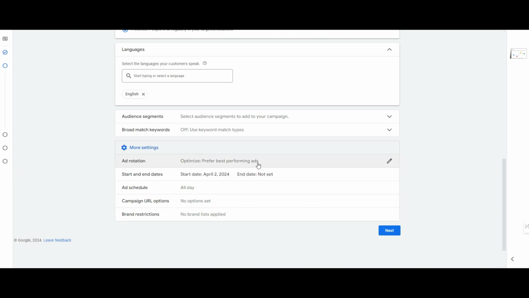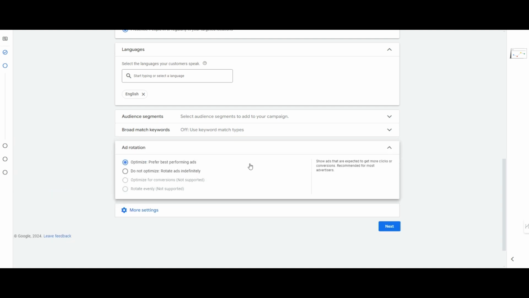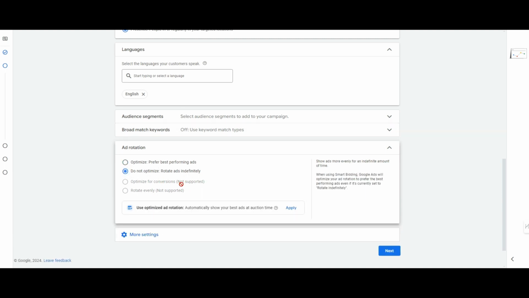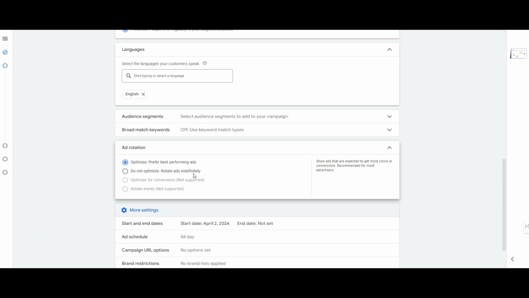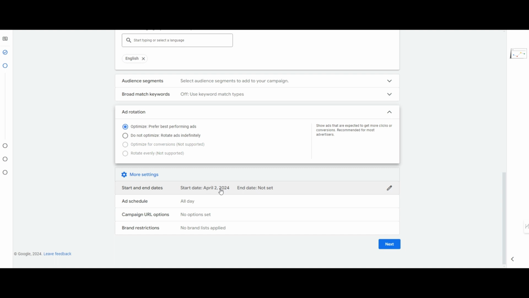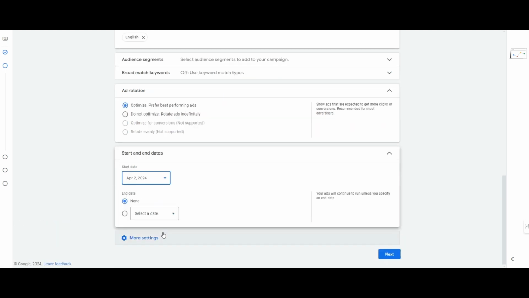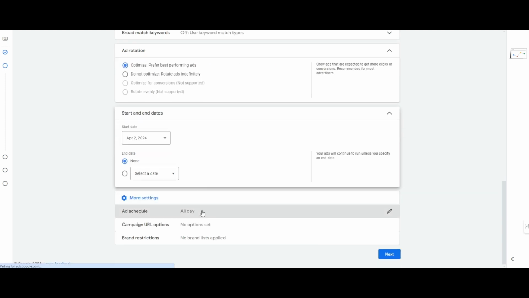More settings. We'll keep the ad rotation on the best performing, unless you're going to be very hands-on. If you're going to be very hands-on, select do not optimize, rotate ads indefinitely. Figure out which ones perform the best, and then turn this on later down the road. Start end dates. If you have a specific date where you want your campaign to start, you can select start and an end date. We're just going to leave it as is. Schedule.